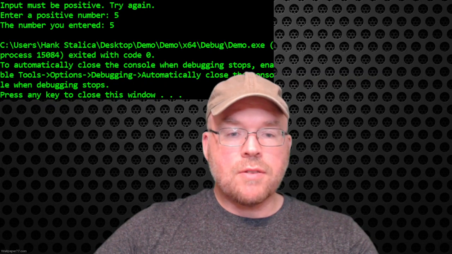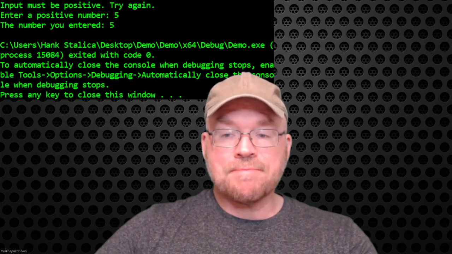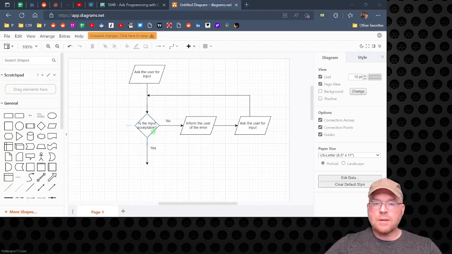All right, let's see how it's done. The first thing we need to do is understand the logic of how an input validation loop works, at least as described by the textbook that we use in my C++ classes. Take a look here, I've got a flow chart that lays out the basics of a loop.